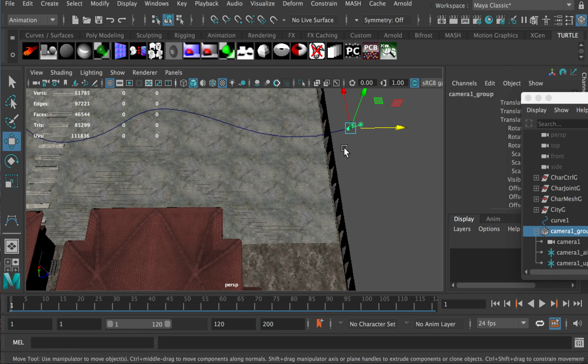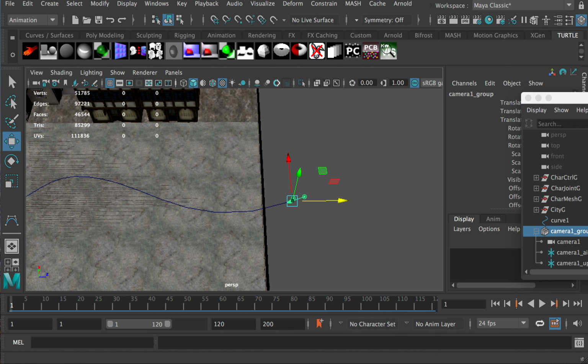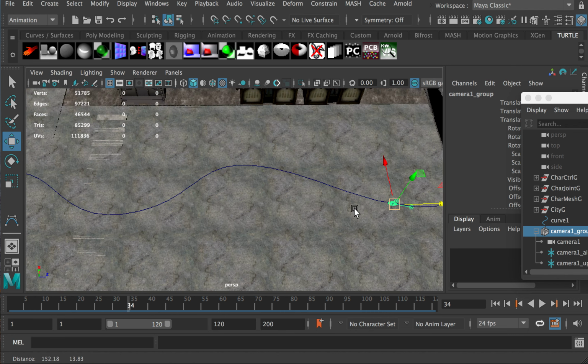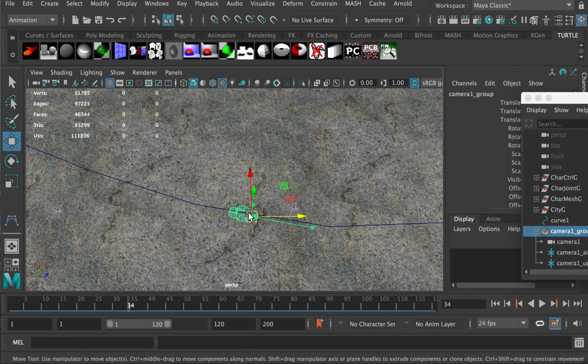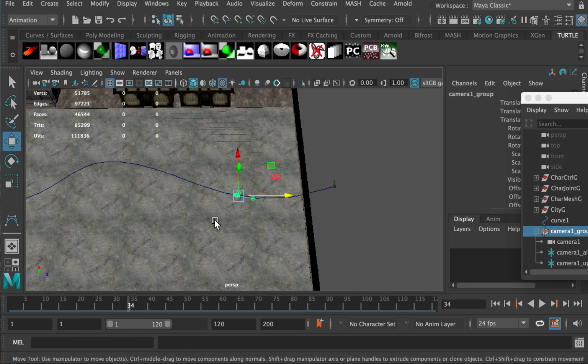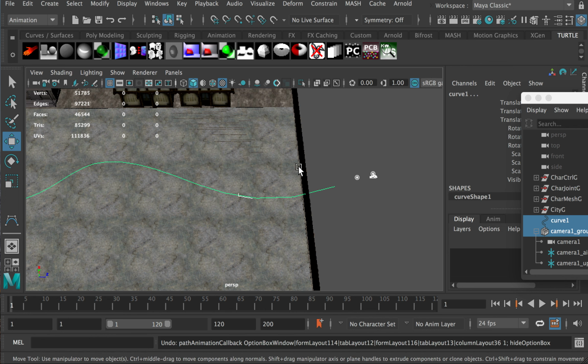So now my character, if I play, my camera will move along this path, right? But do you see the problem? See, if I get closer, you can see that my camera aims in the opposite direction. It's supposed to aim in that direction so we can see the character, right? So what I'll do is I will Command Z, go back to before I put them together.